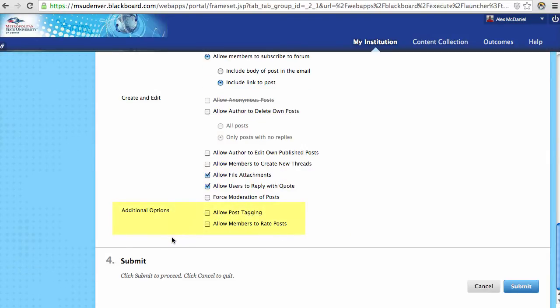You can also do post tagging and allow members to rate posts, and for more information on this you can look inside of the training modules and inside of our sites.msudenver.edu/CTC for some tutorials on that. So next I'm going to go ahead and submit.